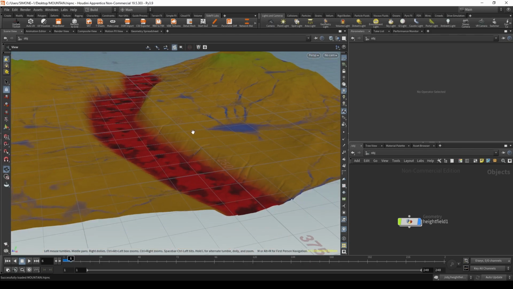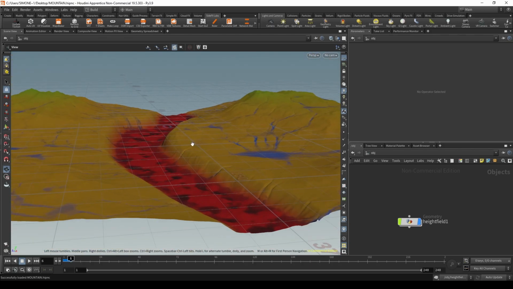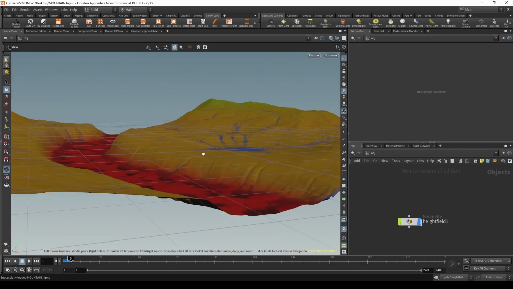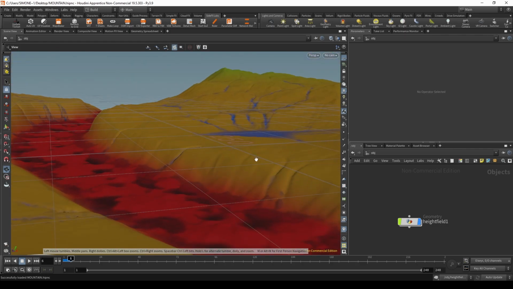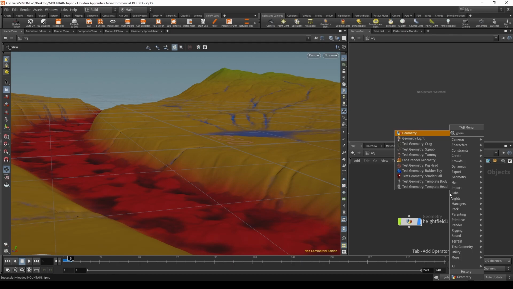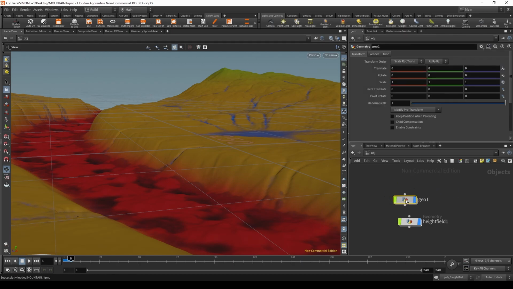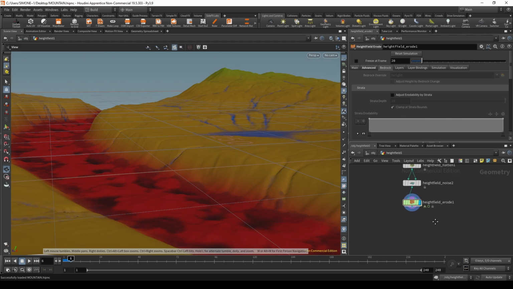So now we want to export our geometry into Blender. And as it currently is, we can't really do that because it's still a voxel. So we need to convert it. So in our main geometry network, we're going to create a new geometry node, and we're going to call it terrain convert. Let's jump back into our height field. And here we're going to make a null and use it as our output node.